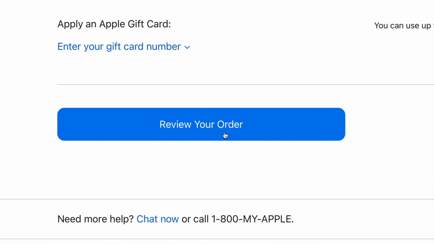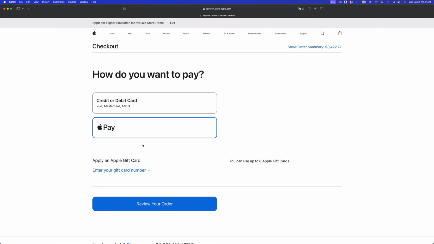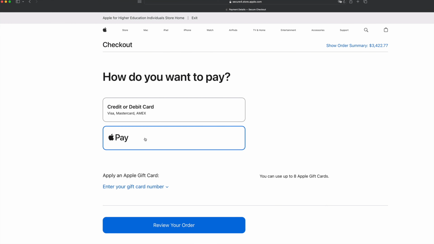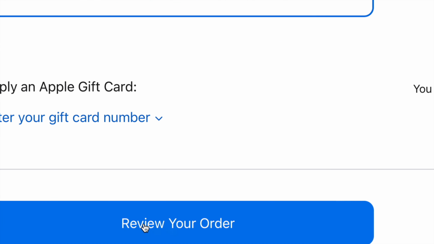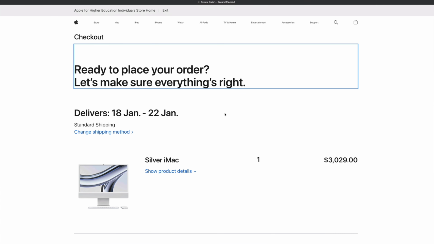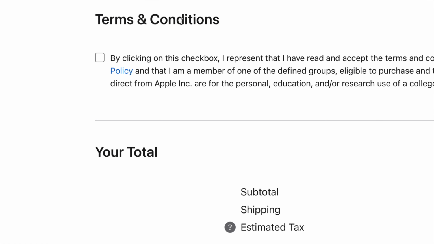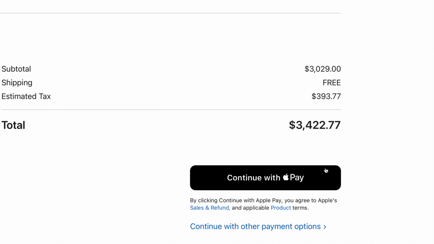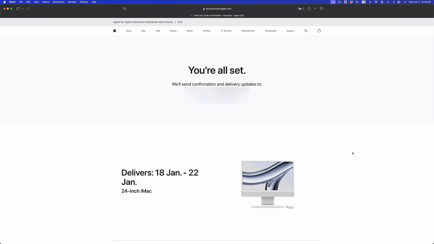Click on review your order. Which, by the way, if you did not choose that, you chose to do Apple Pay, just select Apple Pay and same thing, just click on review your order. From here, again, it's gonna tell you this information, when you're gonna get it, scroll down. Once you scroll down, you do have to accept the terms and conditions. So just click there, scroll down a little bit more. On the left-hand side, you're gonna see continue with Apple Pay or continue with your credit card, just continue to payment. And once you're all done, this is the last page you're gonna get.